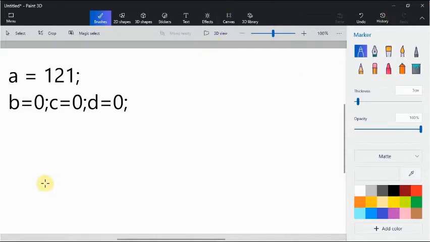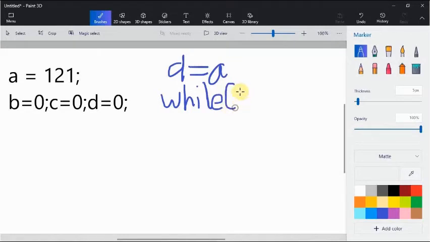First, we are going to assign D to A. Once we have done this, we'll write a while loop, and the conditional statement in there is that A should not be equal to 0. So the while loop will run until this condition is satisfied.